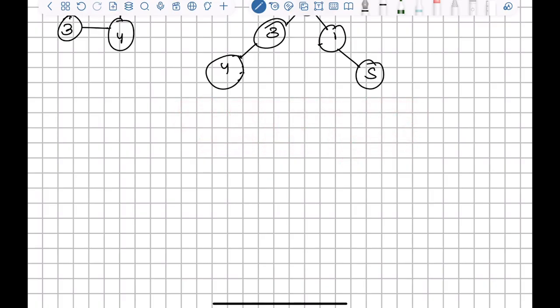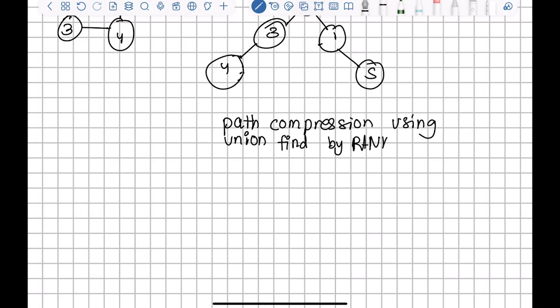I think I had to write that like this, not in temporary pen. Path compression, we are doing path compression using union find by rank. Now how do we do that? Now what exactly is union find, and how exactly do we achieve this?